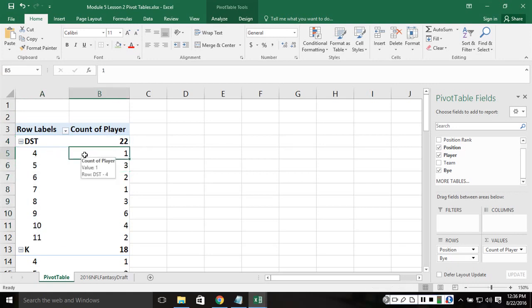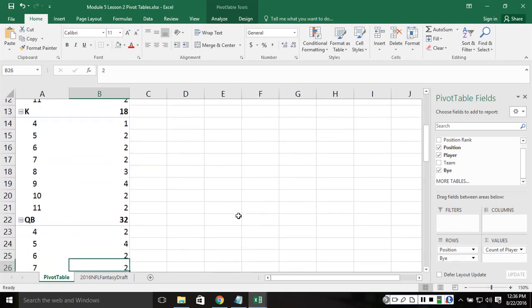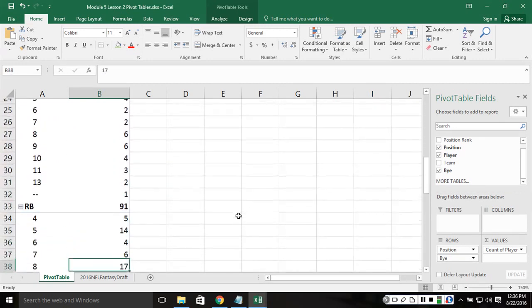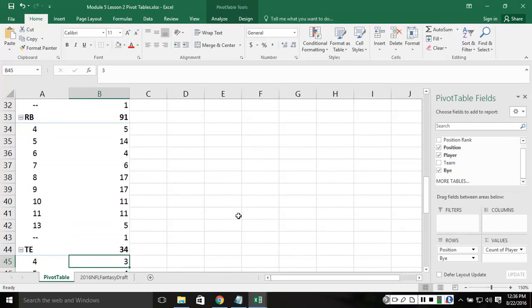So in week number 4, we have one defensive team that is not playing a game. In week 5, we've got 3 teams that are not playing a game. In week 6, we have 2, etc. Week 9, for example, because we've set up this pivot table, shows that there are 6 players or teams that will not be playing in week 9. If we keep going down, you can see how this breaks out even further. Okay? So we're going to put that back.